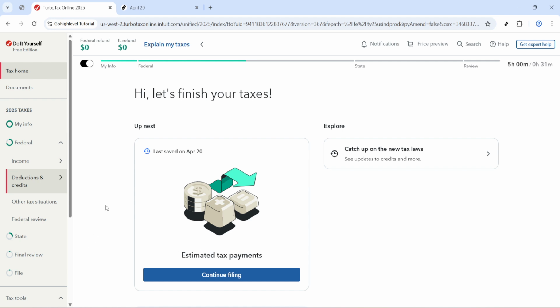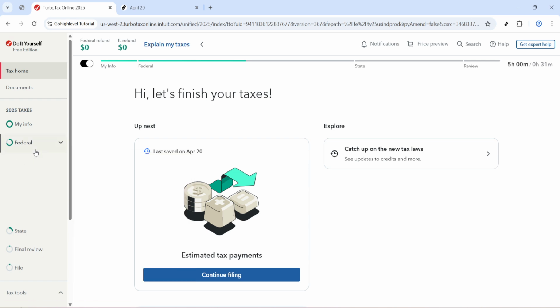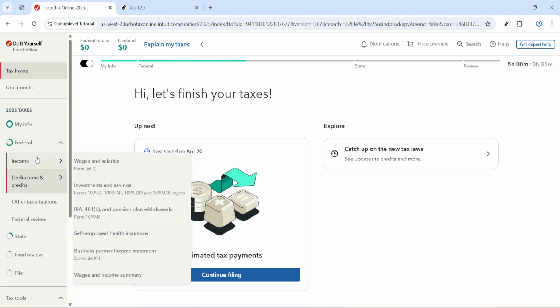First, open TurboTax online for the 2020 tax year and sign in to your return. Once you're in your return, head to the income area. This is where all your wage information lives. If you're not seeing it right away, look for the section that summarizes your income sources. TurboTax labels this clearly so you can jump back into your W-2 information.